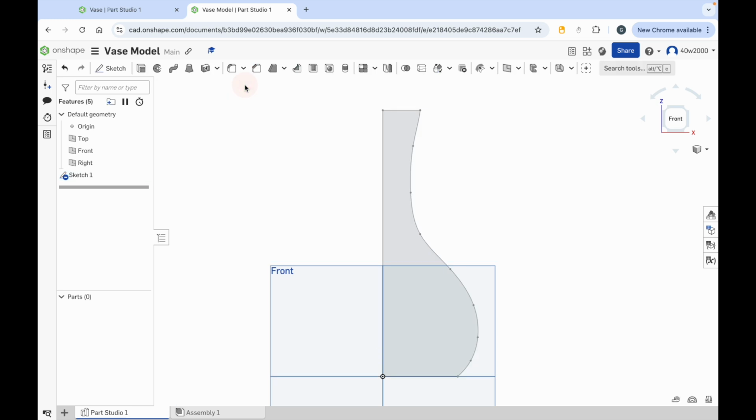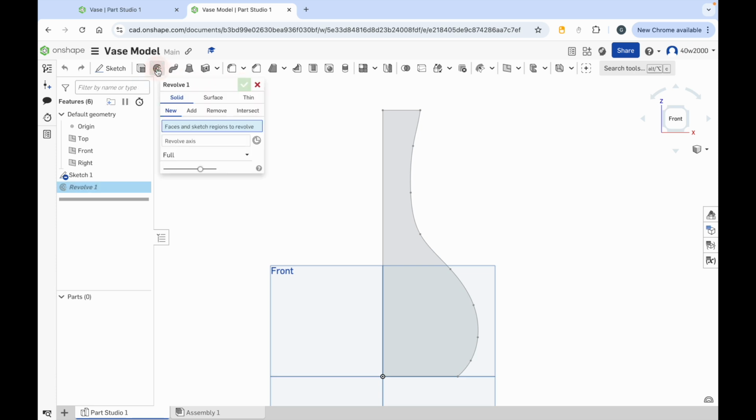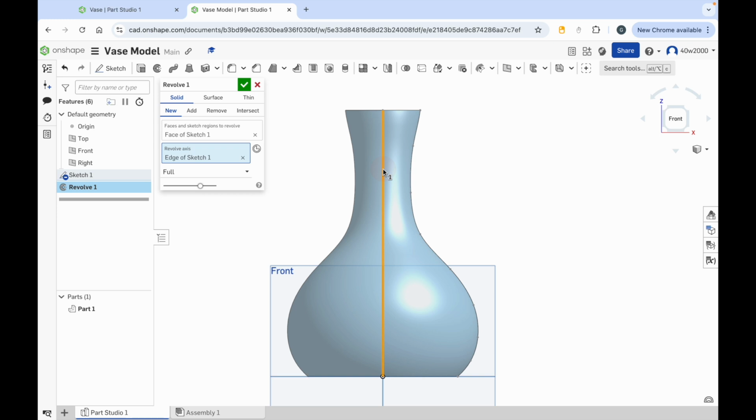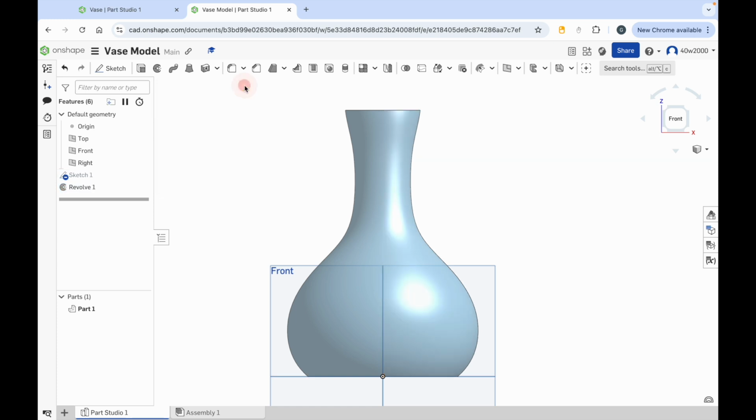Now we're going to revolve this face that we've created. So to do that, click on the revolve button and then it'll say faces and sketch regions to revolve. Click on the shape that you've just created and then click a second time so that it's highlighted completely in orange, and you can see now we've got face of sketch 1 in this menu here. Click on the red box, revolve axis, click that once and then choose that central line. We're going to revolve this face around that line. Click once and now we've got the shape of our vase. So let's complete that revolve by clicking on the green check mark.